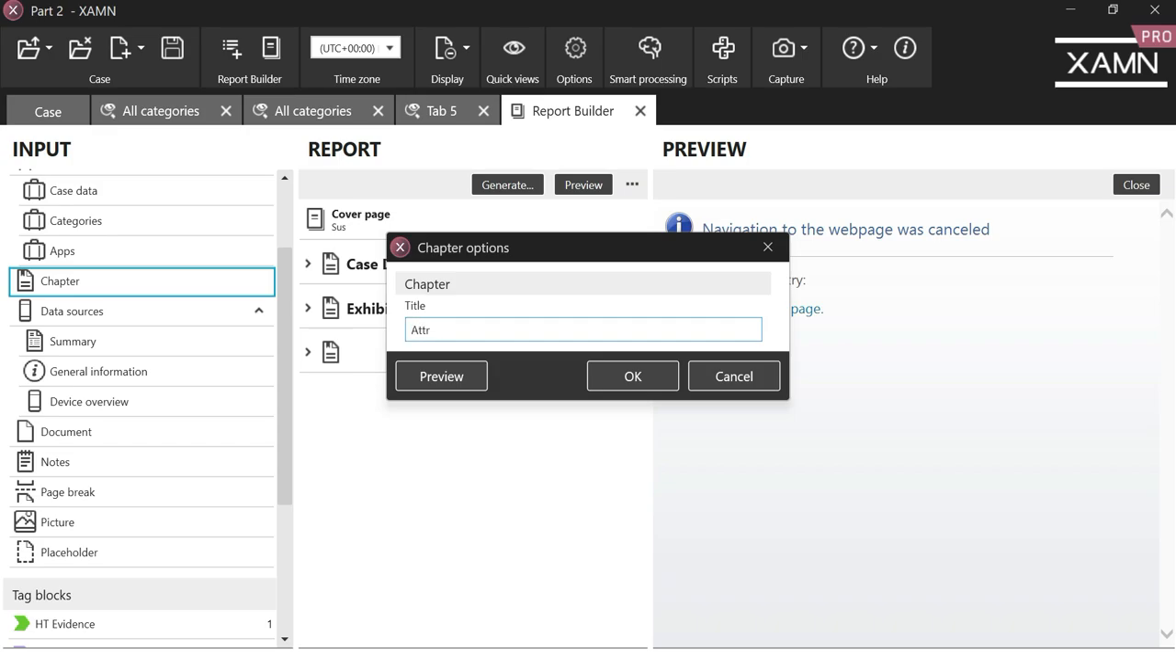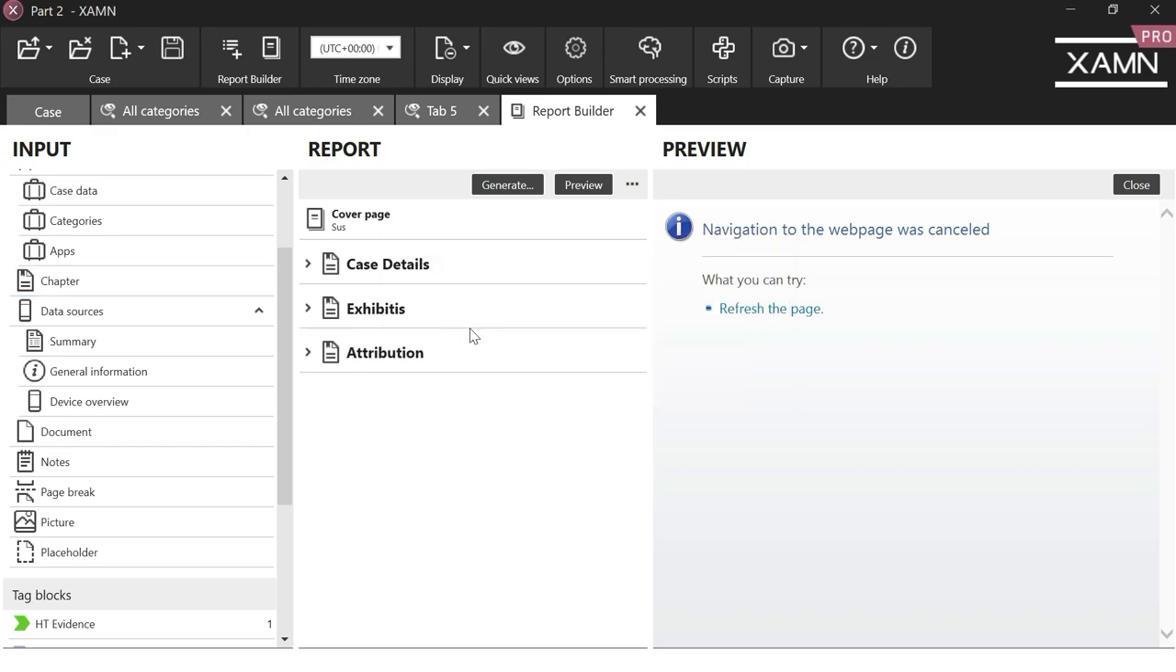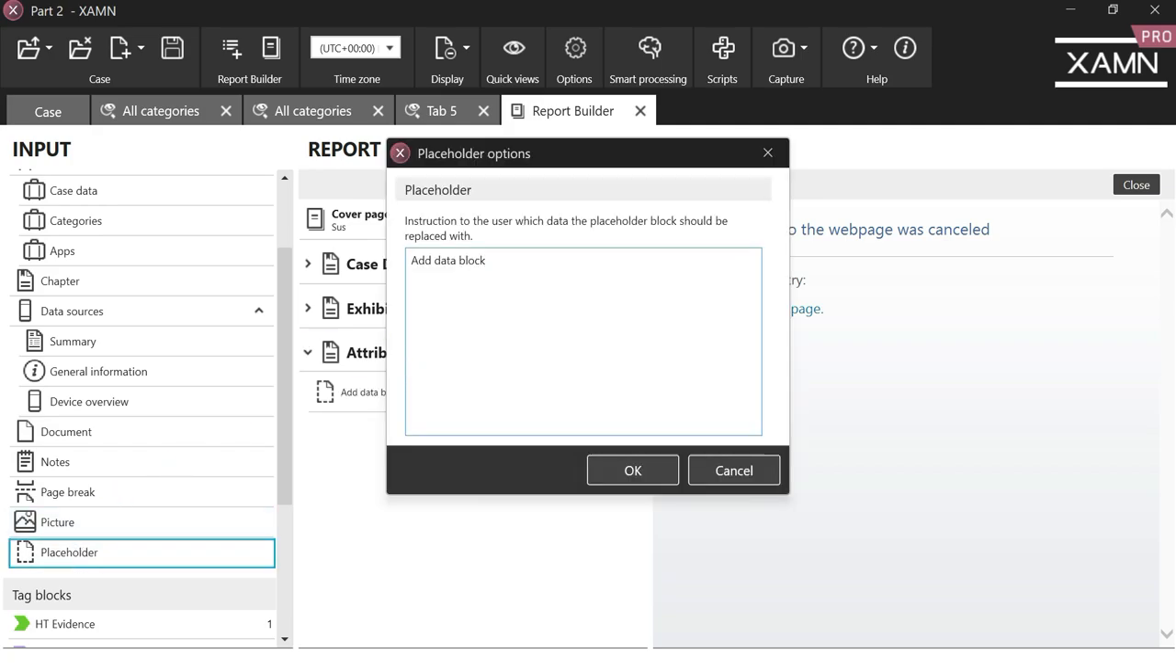attribution. I'm going to know in attribution that I'm going to have some tags or some evidence to drop into it. So what I'm going to do is I'm going to drop a placeholder into attribution saying add data block or tags.